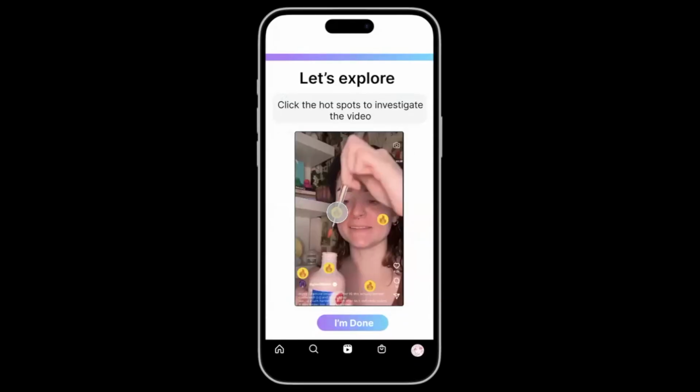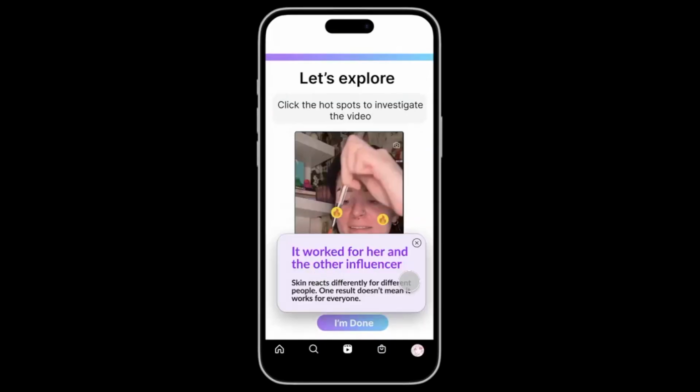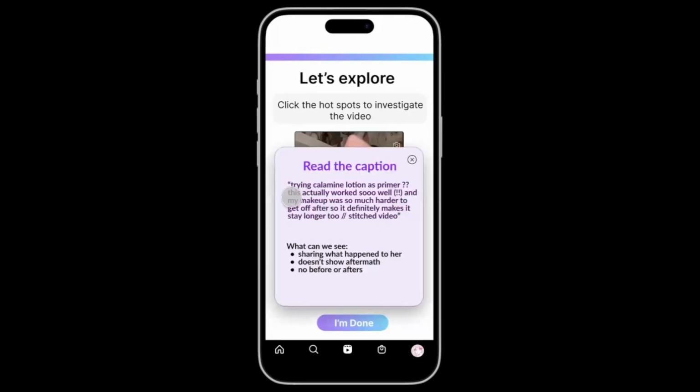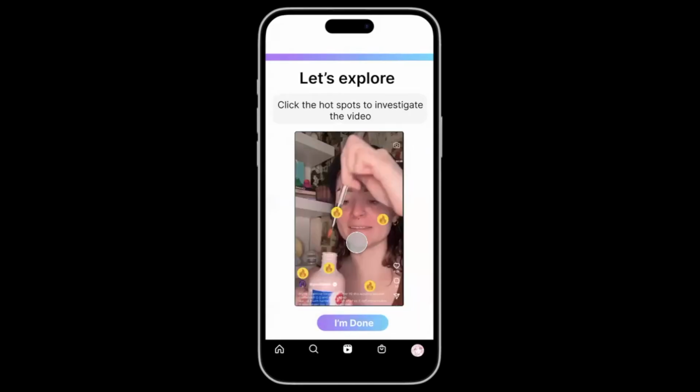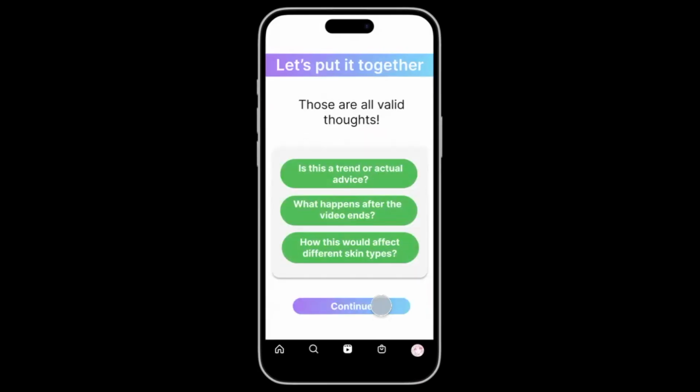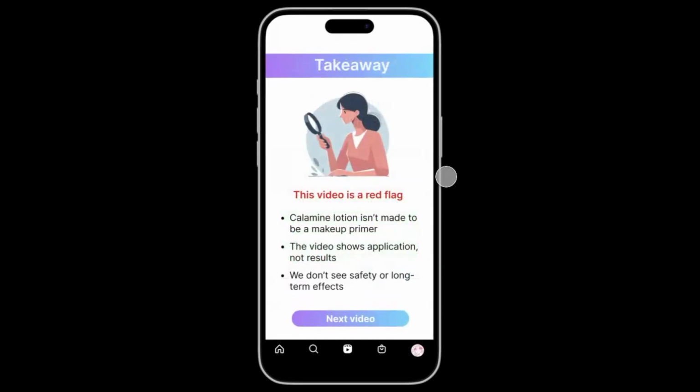For example, users can explore who the creator is and learn more about their background, look up unfamiliar terms, examine specific claims, and read the caption with guidance on what to pay attention to. This process isn't linear. Users can explore these elements in any order, and they're not required to click on everything. Once they're done exploring, the system will ask them what still feels uncertain, encouraging them to reflect on their understanding. After that, the system provides feedback explaining whether it was a red or a green flag and why, to reinforce the different cues they saw.